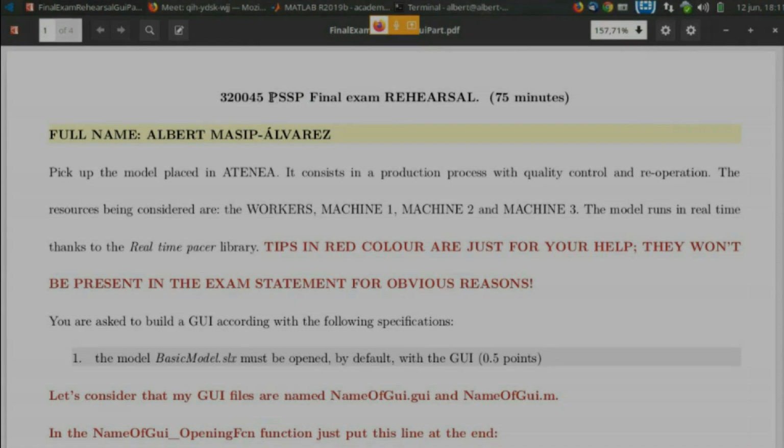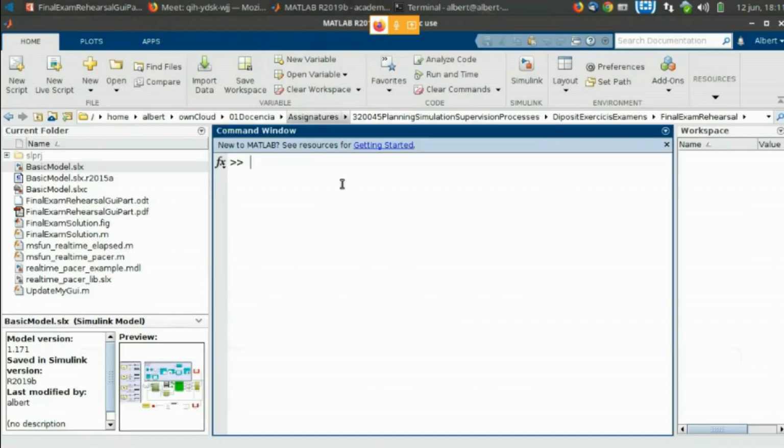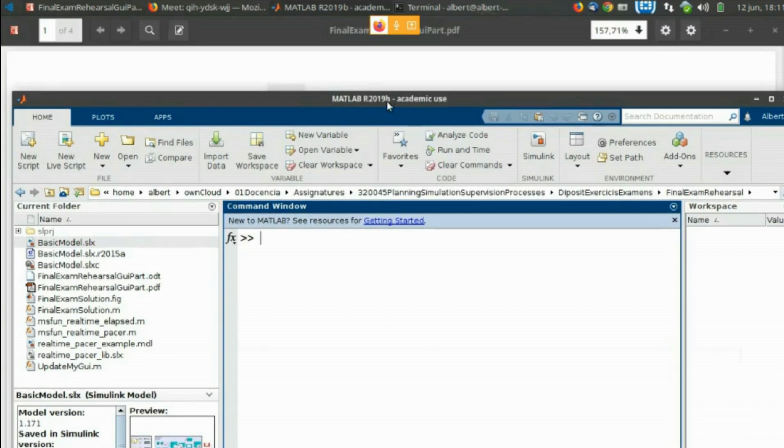Well, this is the PSSP final exam rehearsal. And here you will find the solution to the exercise for the graphical user interface. First of all, just open MATLAB.